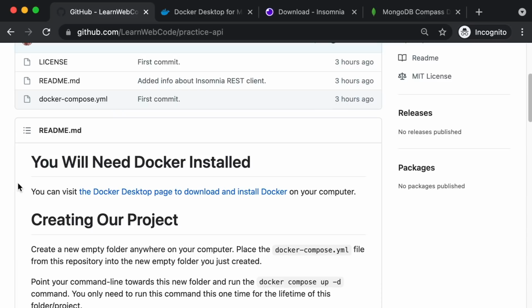The first step is that you'll need to have Docker installed on your computer. Now, the good news is you don't need to know anything about Docker in order to benefit from it.